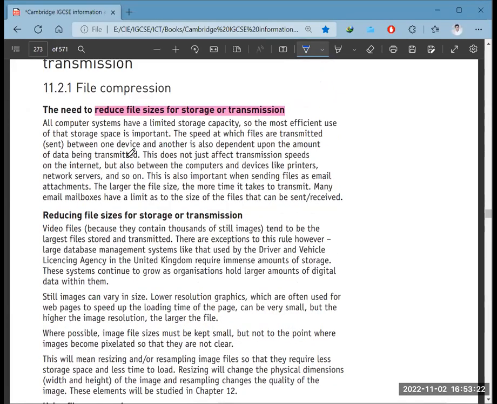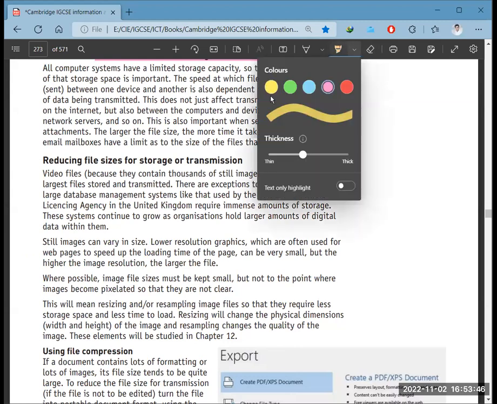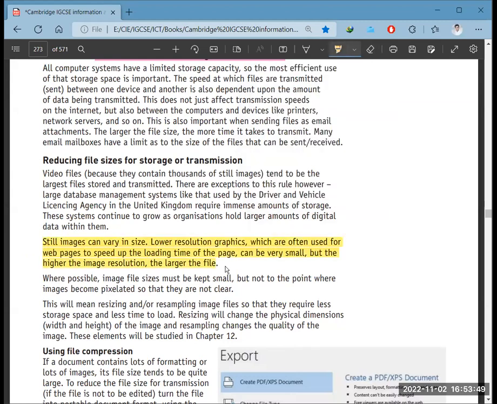How do we reduce the file size? Well, we know why we do it, you know what it is, but how do we do it? Read the highlighted part from here. Read this part out loud, Niranjana.